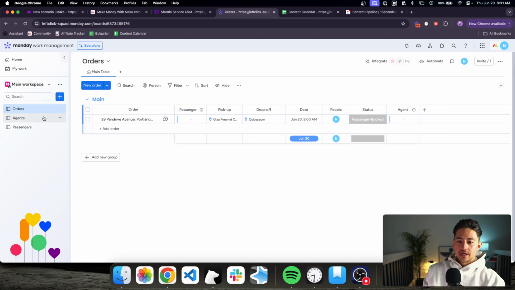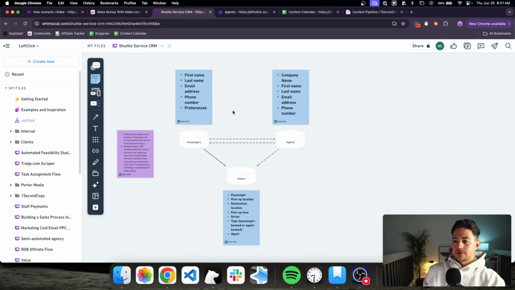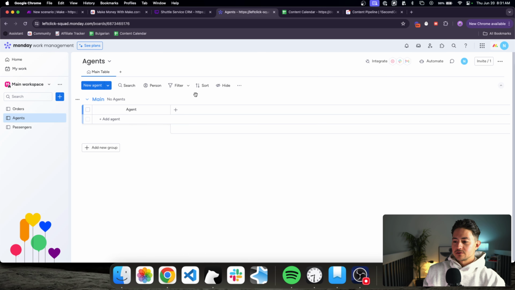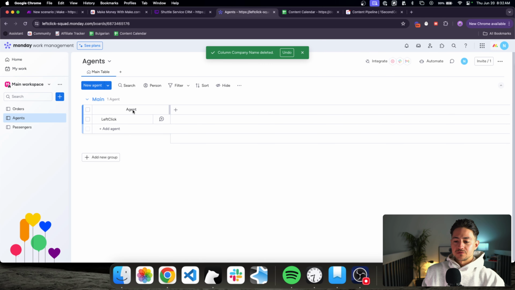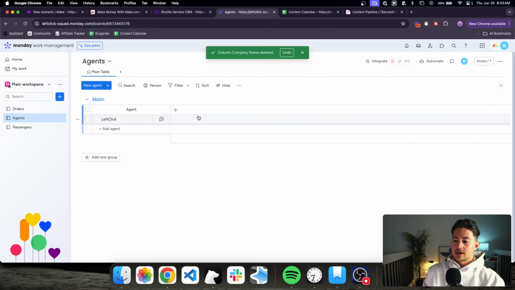Okay, and then what I'm going to do is add the rest of the data for the agent and for the passenger as well. So for the agents, we need the company name, first name, last name. So the agent is realistically probably just going to be a company name. All right, so if you think about it, we already have the company name here. This is just going to be the title of the board, more or less.